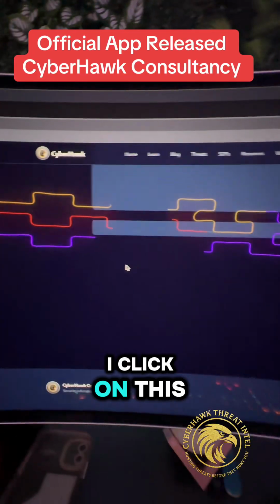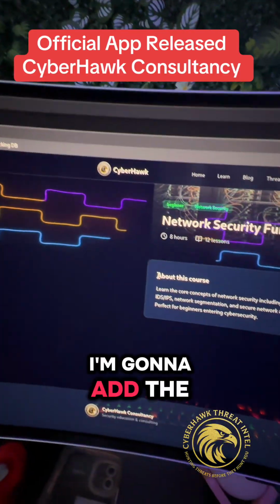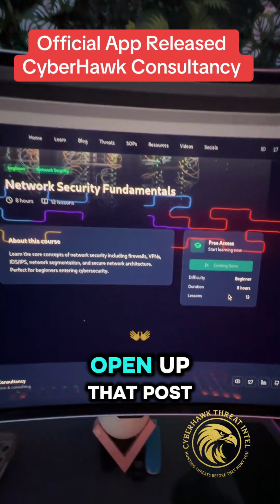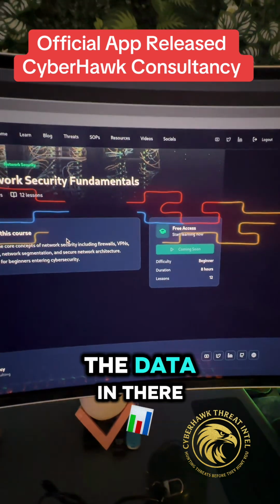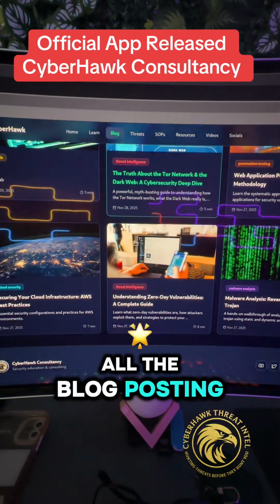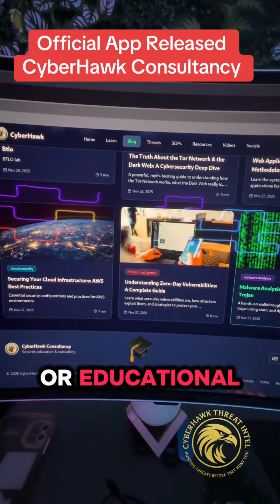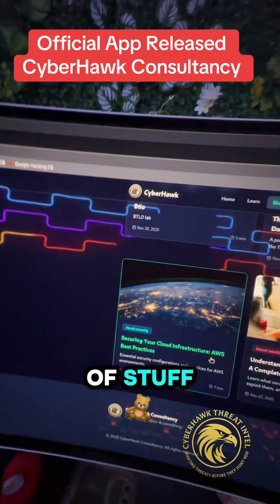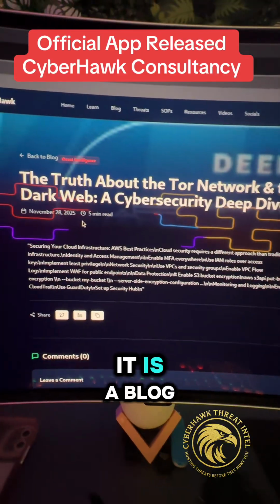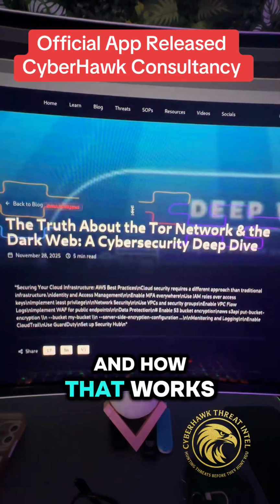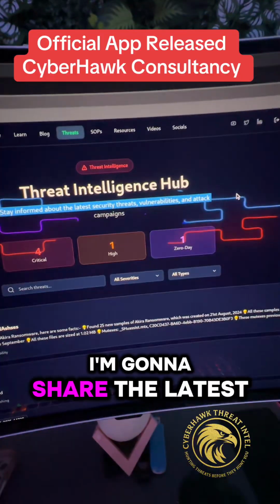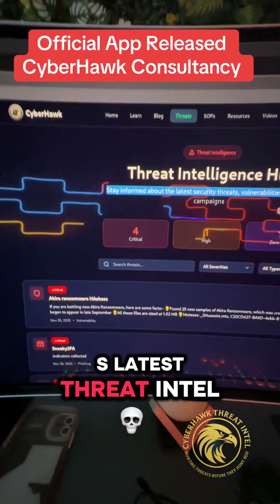For example, if I click on this one, network security fundamentals, I'm going to add the course details in here, and this says coming soon, but I will open up that course very soon once I upload all the data in there. In the blog over here on the top, I'm going to write all the blog posts, like how to do things, or educational blogs, that sort of stuff. For example, if I open up this one, you can see that it is a blog about the dark web and how that works. If I go into threat, this is the threat intelligence hub, where I'm going to share the latest IOCs, latest threat intel, that sort of stuff.